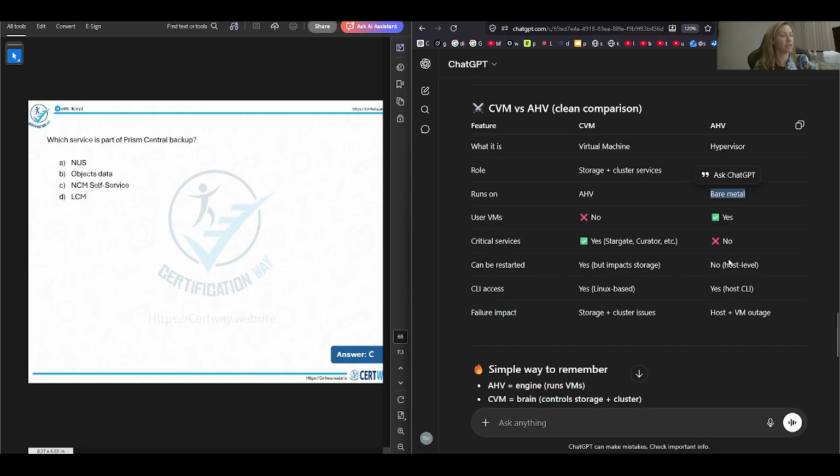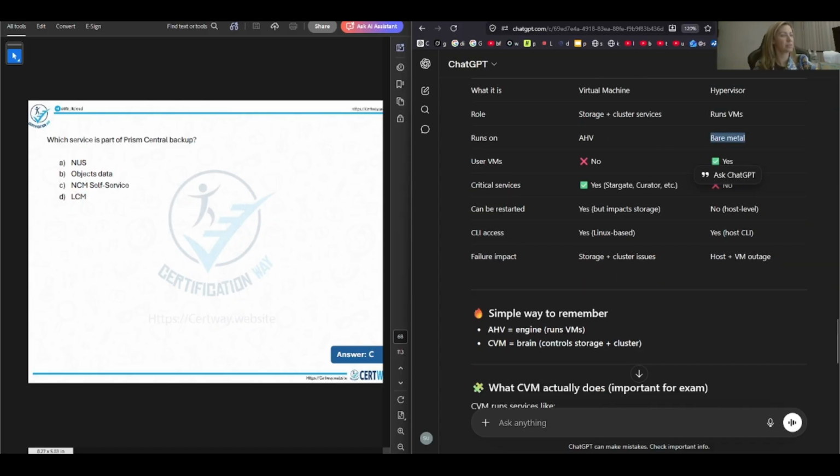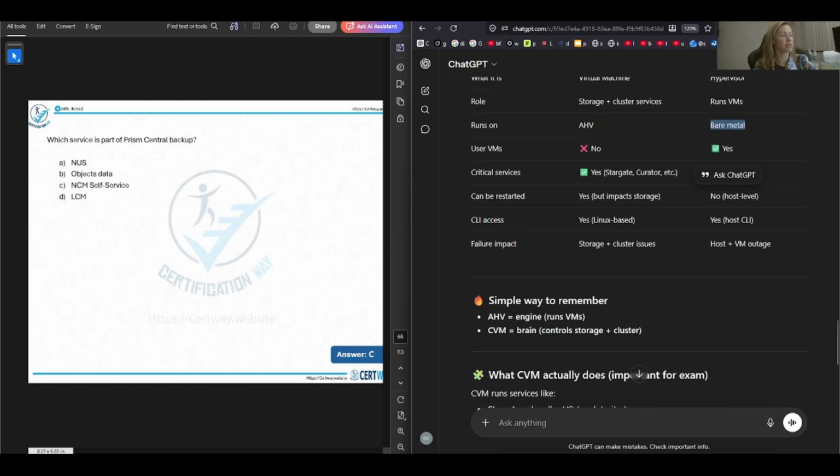Host level, CLI access: yes. Failure impact: storage, host, outage.